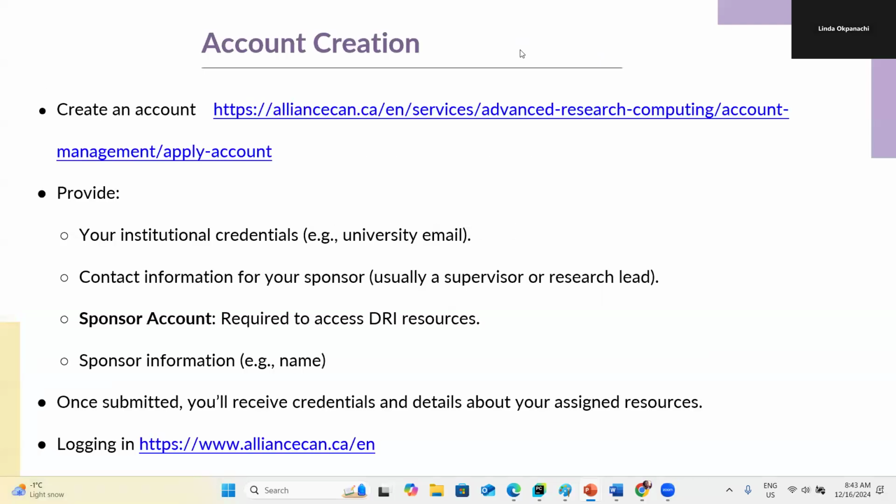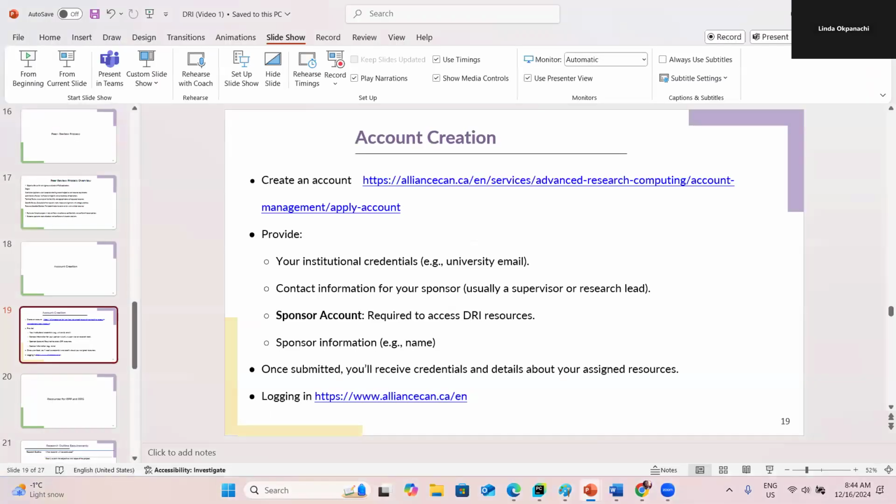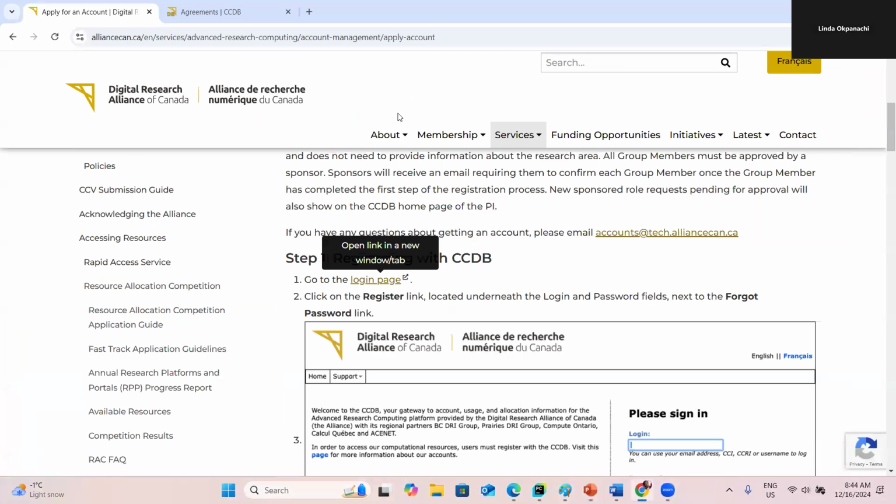Now let's run through the account creation. I'm going to show you how you can quickly create an account on the Alliance. You need your institutional email and your sponsor information, your sponsor account, that's your PI account. The PI also needs all this information to apply. I'm just going to skip this slide so that I can show you how to make your application.